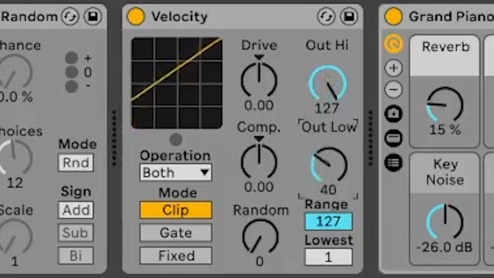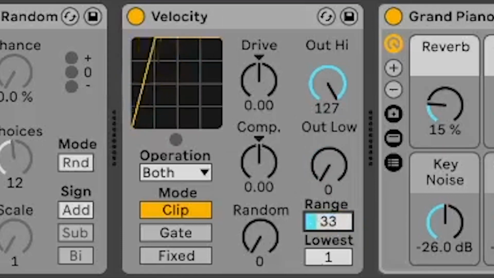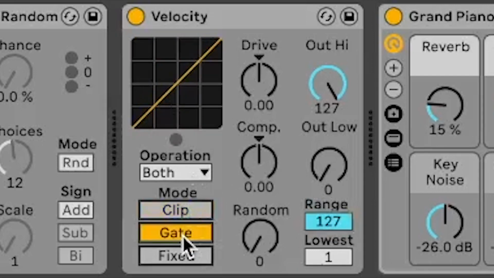The out high and out low knobs determine the highest and lowest velocities that will be output from the effect. The range and lowest values work like their counterparts in the Pitch and Scale effects. The clip, gate, and fixed buttons determine the action taken when an input velocity is outside of the operation range set by the range and lowest values.